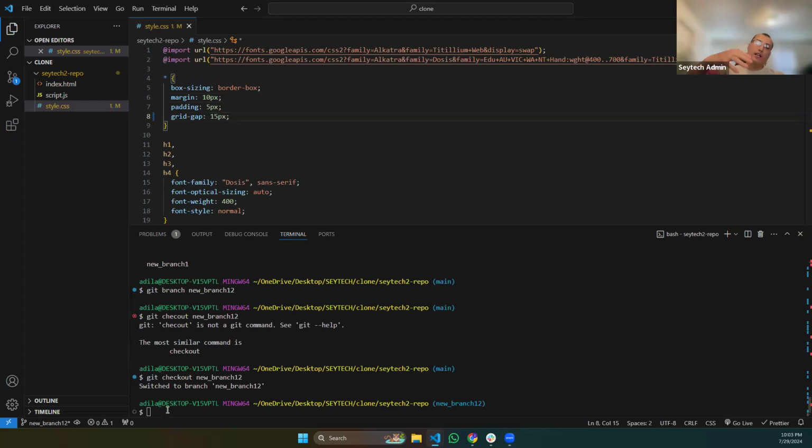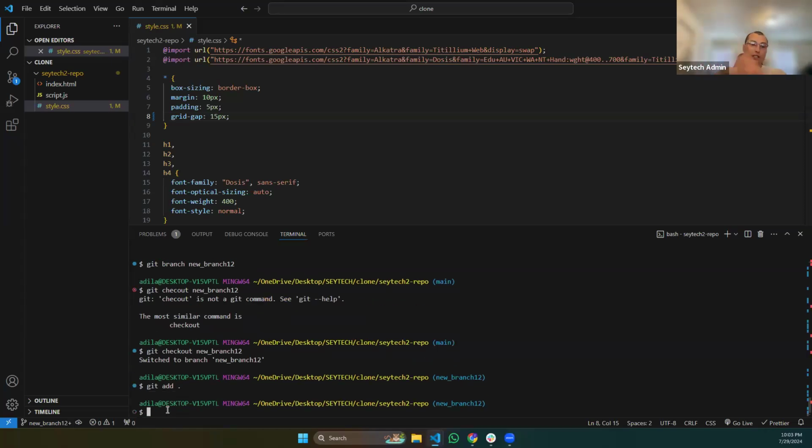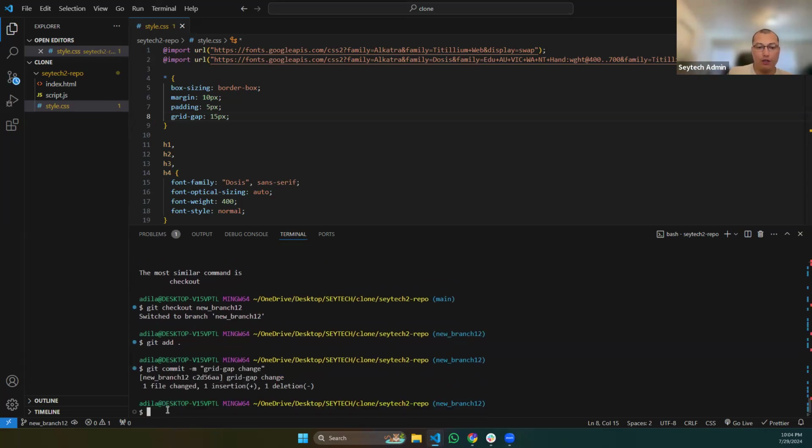You save the file and you run the git add command, and the git commit command. The cycle continues just like that. Git commit, grid gap change. Cool. All right. So now git push.